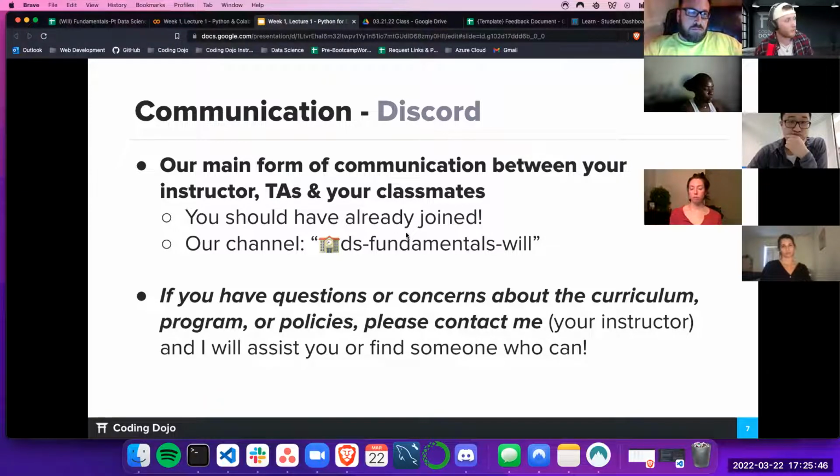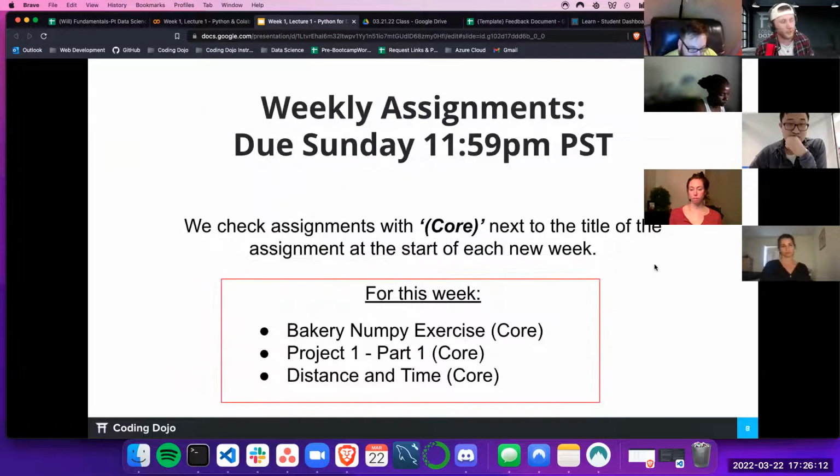You can communicate on Discord as well. And TAs, if it's a generic question, TAs will be there for you. If you have any questions or concerns about the curriculum or program or policies, please contact me. I want to do everything I can to make sure that this is a really good experience for all of you. So if you have any issues, feel free to reach out to me always. I'm happy to meet, always happy to talk and maybe explain why we do something the way we do it.